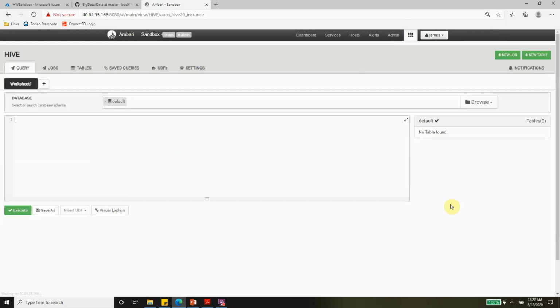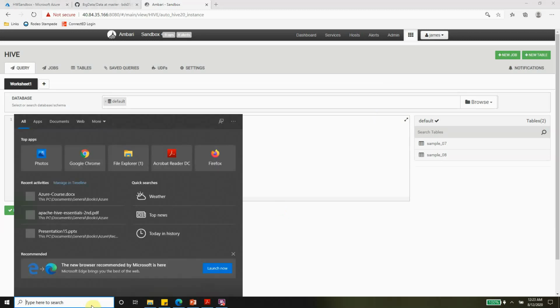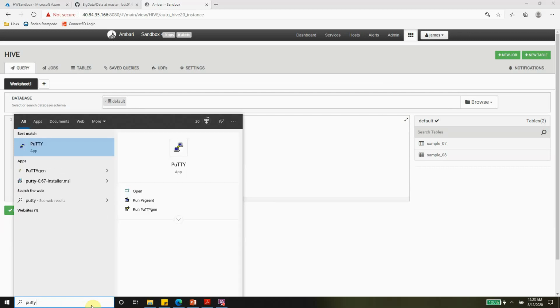Here we're going to create a table. This is your HIVE window where you can write queries, create tables, and run some jobs. For now we're going to start by creating sample data in our default database. Where do we get the data from? I'm going to get the data from my GitHub and load it into the VM first. For that I need to connect to the VM.